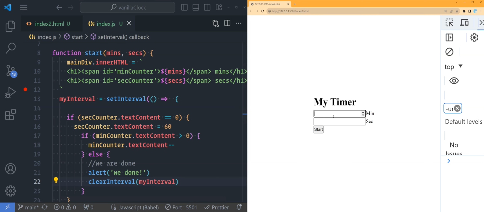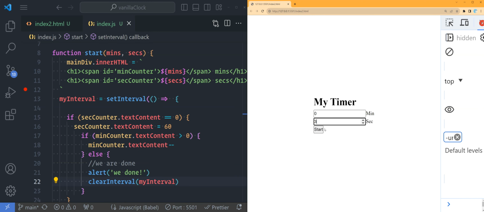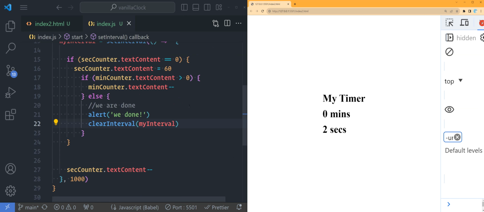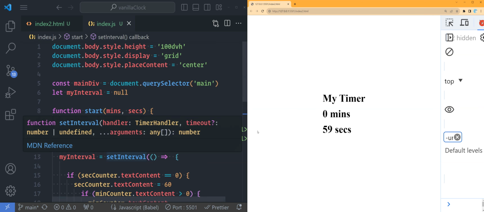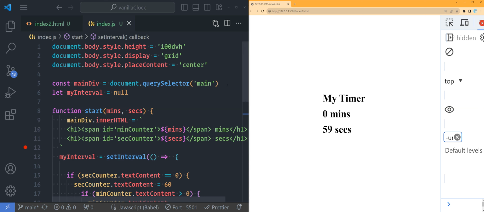Let's see how this works. All right, so I'll do 0 minutes and 3 seconds. 0, we get the we done. And then when we click, this is kind of ugly, right? We get 59 seconds again. What if we want to go back to the original timer?